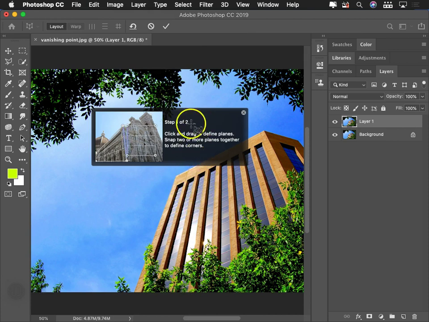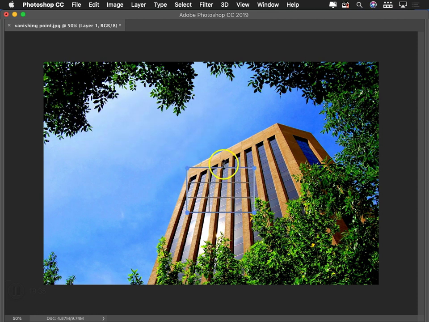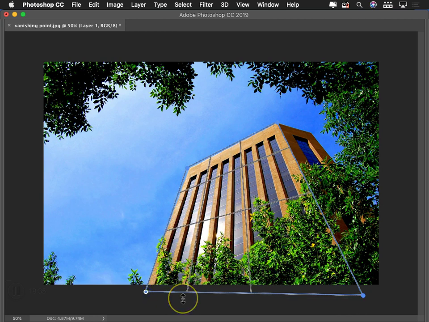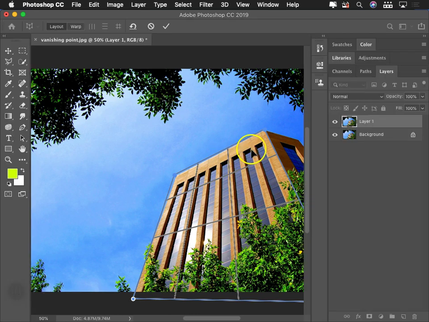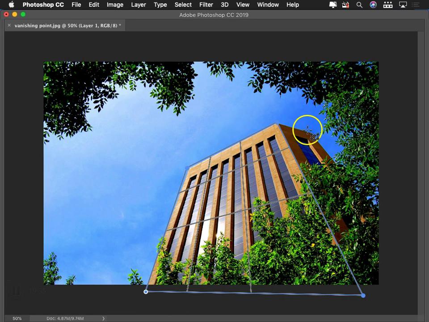Now, same like your vanishing point, you need to define where your perspective is. First of all, I'm going to click. But the difference is for this one, they have already created 4 corners for you. Do you notice that? So can we shift the corner to our building? This is one. So one is done.